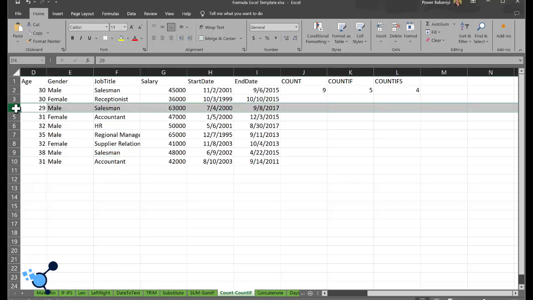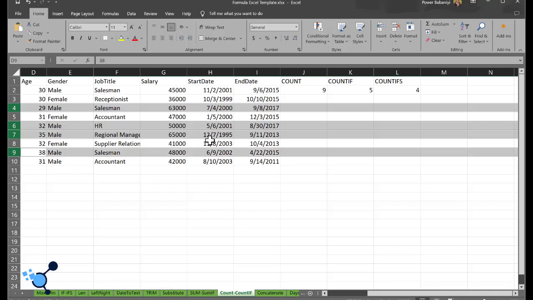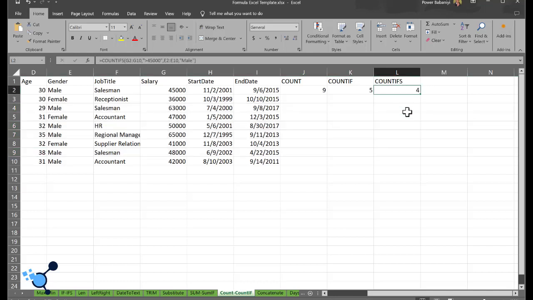If we check it now, those that are greater than 45,000, there is a male. This is greater than 45,000. This is also greater than 45,000, and this is also greater than 45,000, and that is 1 2 3 4. That's why you have the count of 4 here. So that's just how COUNT and COUNTIFS work.